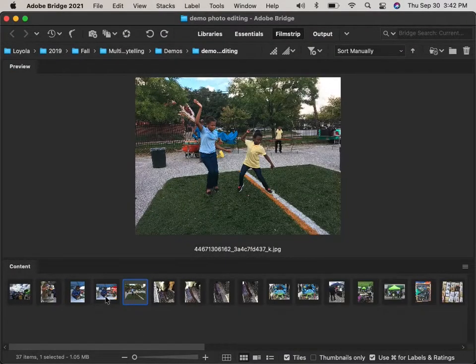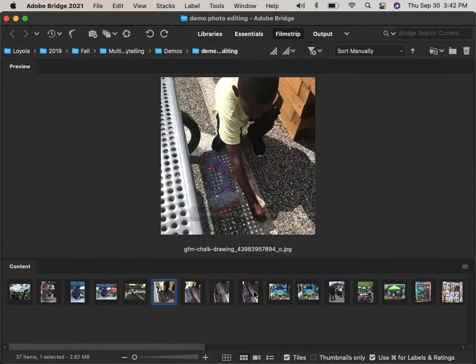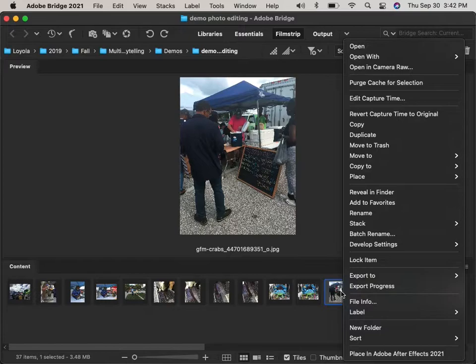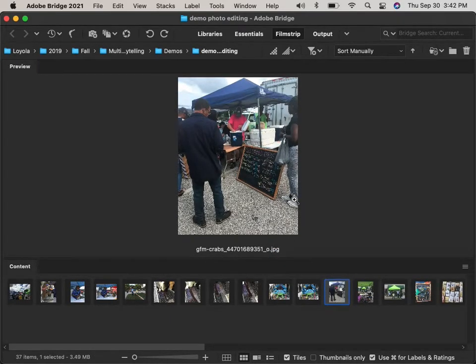We just did, I think we did this guy in Bridge, right? So let's find another shot that might work. So this shot, if I right click it, Develop Settings, Previous Conversion, it will use all of the edits from that last version.